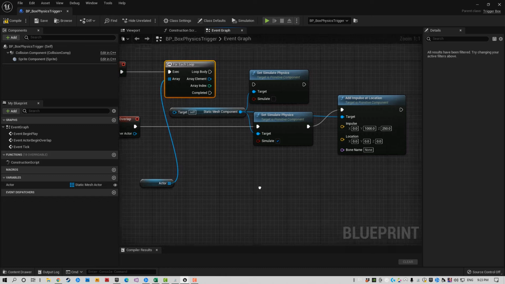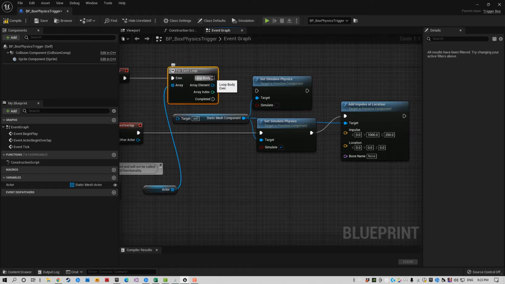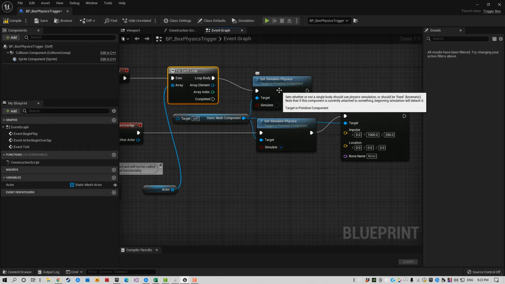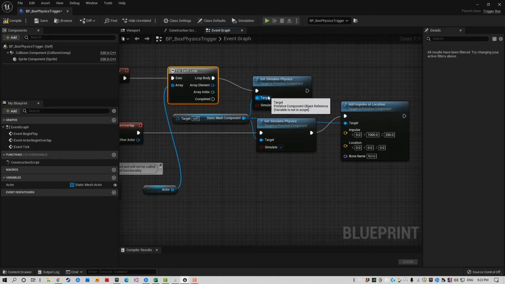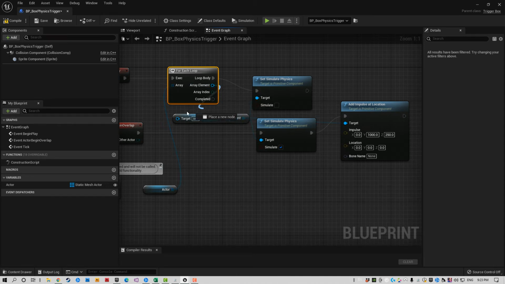And so what we're going to do is we're going to set our simulate physics to turn on the physics once for every single item in that array. So now it's going to go through the array one at a time. It's going to run loop body, and it's going to set simulate physics. But which item? What do we want to do with it? What target? Well, that's what array element is. Array element is the item that's on that list. So I'm going to bring that down to my target to connect.